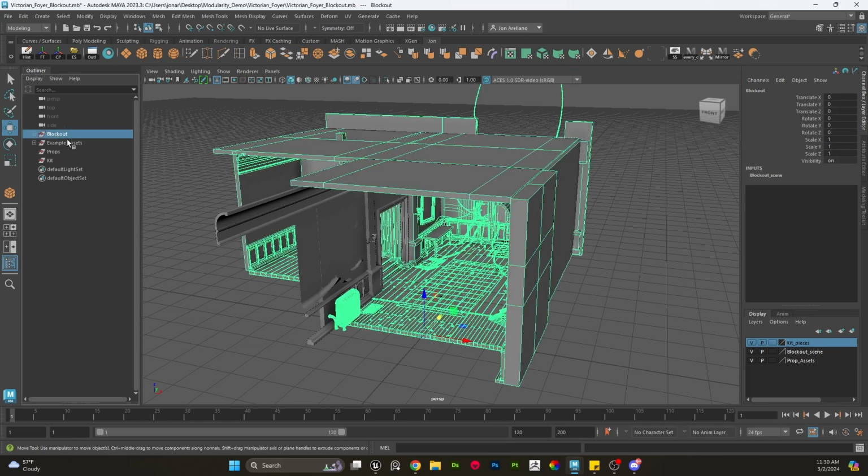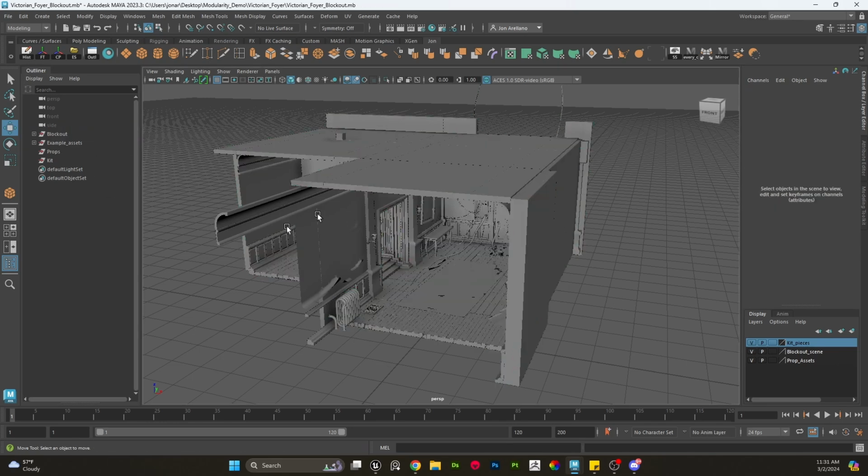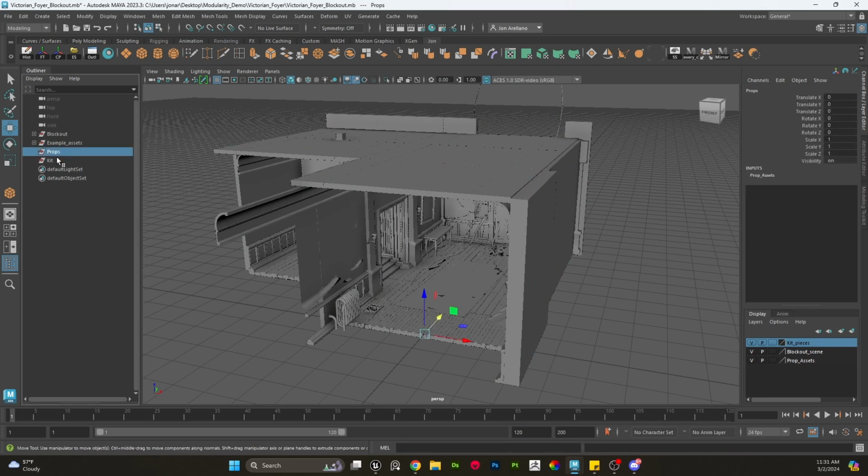But I will leave all of that in a folder right there for myself, just so I know, hey, this is still in the blockout phase, and then I'll start to pull out things like my kit pieces and my props as I need them.